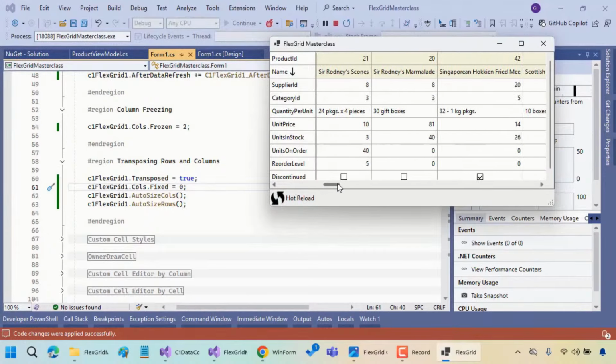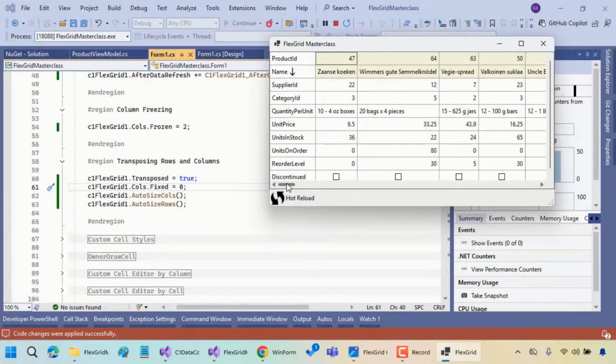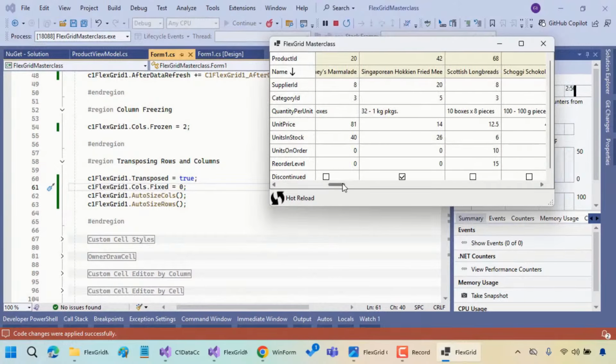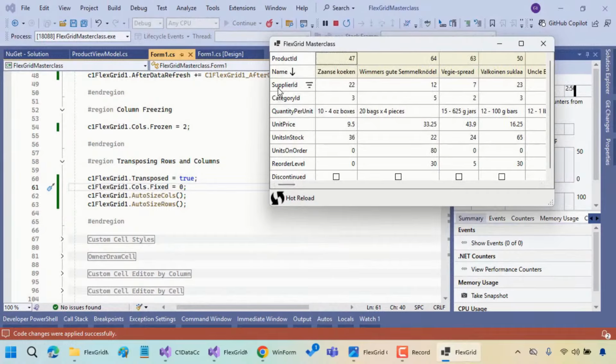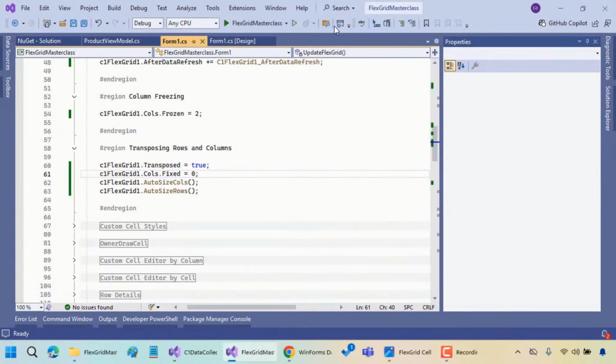So look at that. All the rows are now spanning across horizontally, and our column headers are now going down the left. Now what's neat about this is that you can still sort and filter the transposed grid. And this view could be useful if you want to analyze data or present it from a different angle with a more readable layout. But for the rest of the demo, I'm not going to be using this transposed view. So I'm going to go ahead and comment that back out.